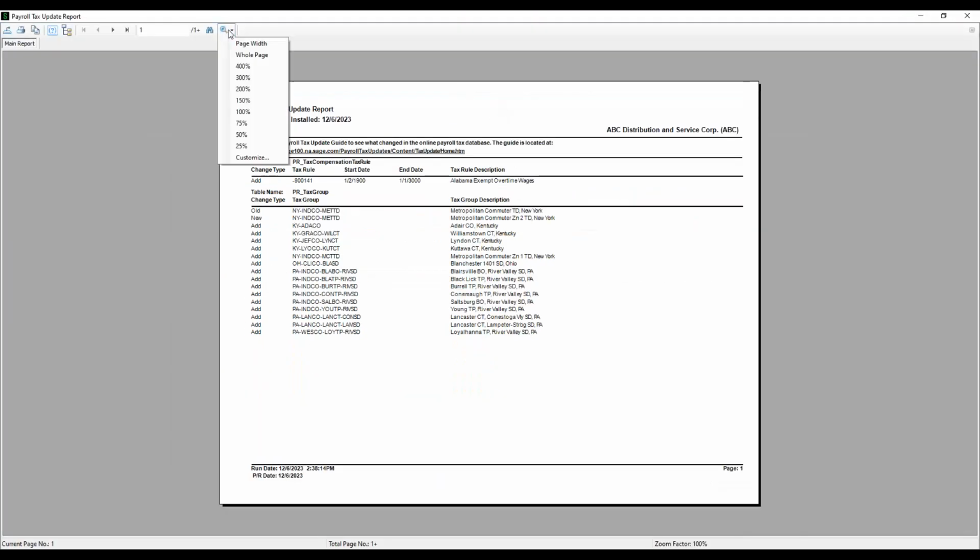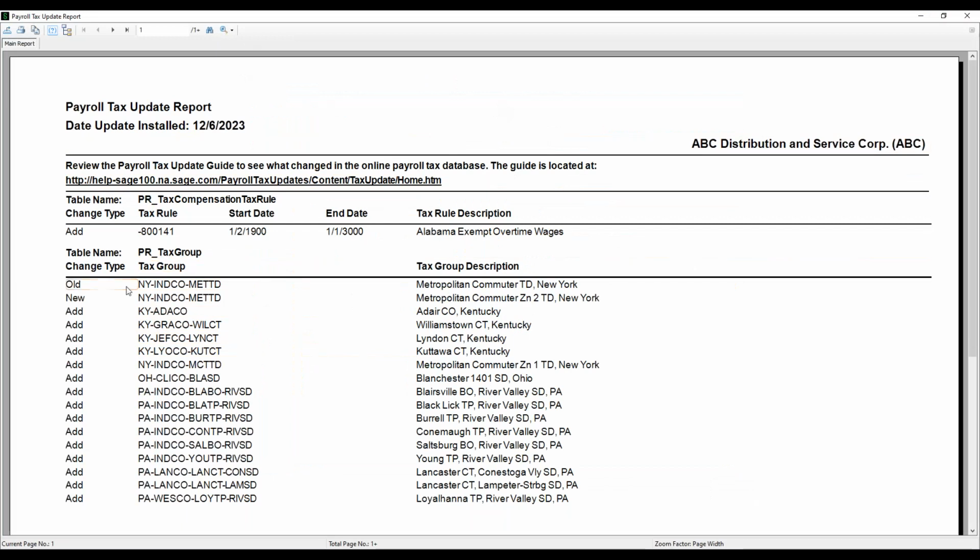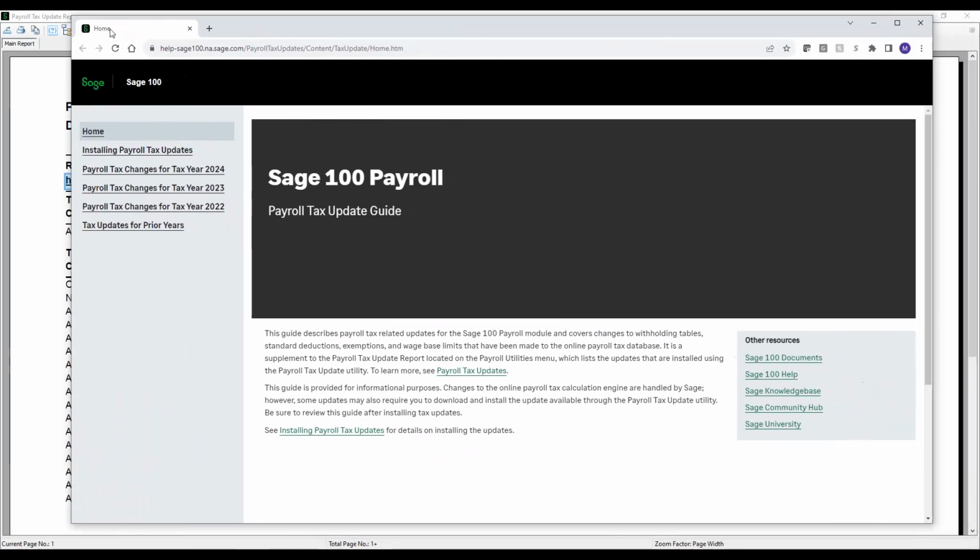And it just tells me that I've got new groups, I've added some jurisdictions, okay. I have added a new tax rule. And it's going to be valid until the year 3000. I don't think I'm going to see that, so that's okay by me. And then certainly if I want to get to the website, I can click on that link and it actually takes me to the changes and gives me an idea of what has changed previously and what is changing for the coming year.